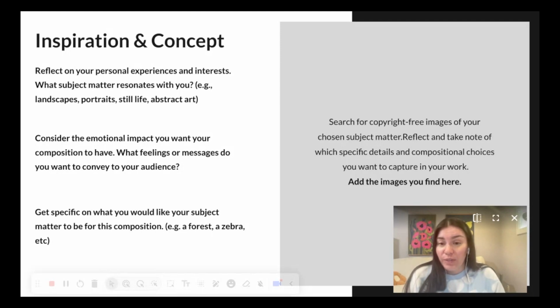And then you need to get specific on what your subject matter is going to be. So is it going to be a still life? What are the objects going to be? Is it going to be a portrait? Who's going to be in the portrait? Is it going to be a forest, a zebra? What is it going to be? And then you're going to want to look for some copyright-free images, or take some images yourself. And when you're taking images, and finding them as well, consider the composition.